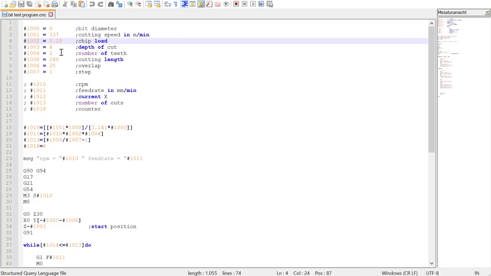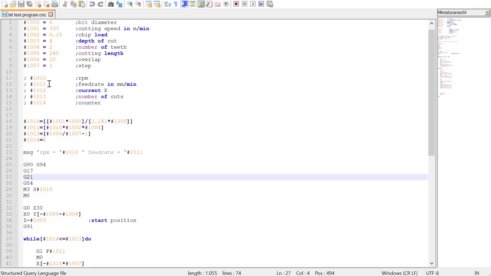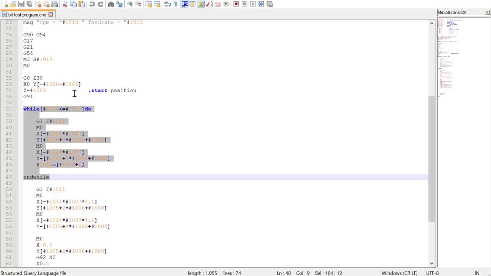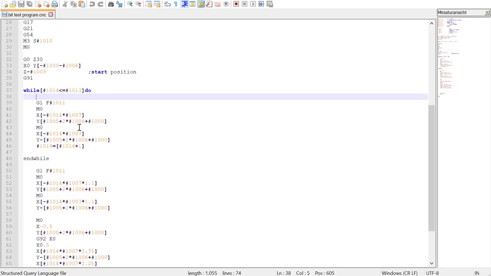Then depth of cut, number of teeth, and cutting length and overlap, that's just for my test piece, and step over. And the step over will be gradually increased. It starts with 1mm, then goes to 2, 3, 4, until it's at a full slot of the bit diameter. Then stuff like RPM and feed rate get calculated, and then the program starts. I won't go over the rest because it's not really that interesting. It's also relatively short, and all that basically matters is this loop that generates all the toolpaths. But if you're interested, you can take a look at the program yourself. I've linked it in the video description.